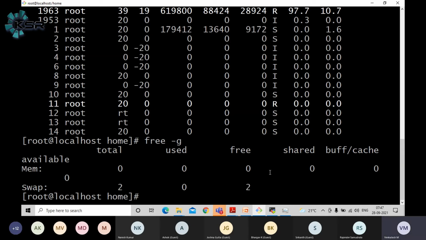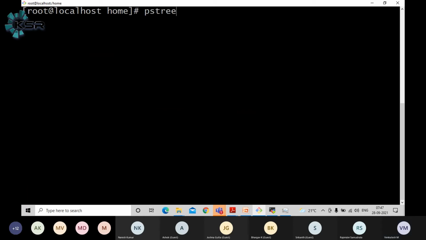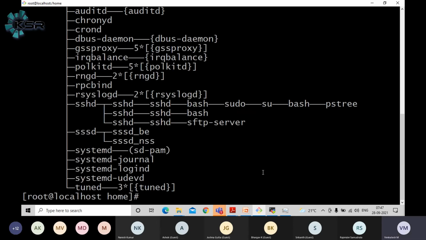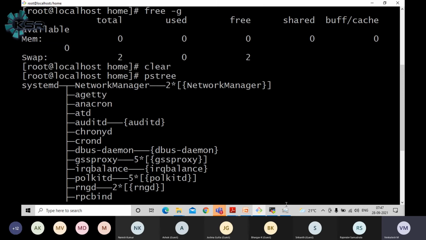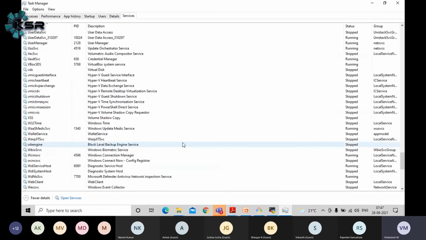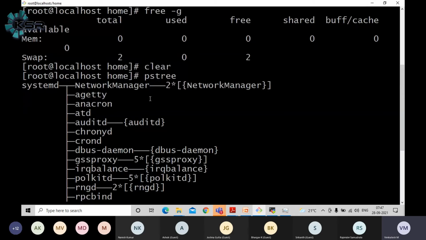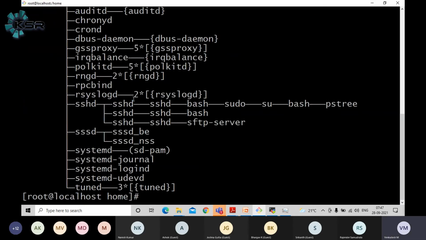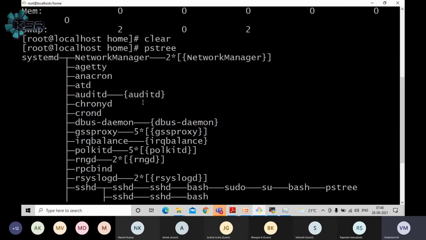Okay, there are some different commands just like this. If you want to see the processes completely, there is a command called ps. What it's going to do is, just as in Windows you can see different services and processes, in Linux it also shows like this. These are the system level processes, guys, nothing else. If I install any software, you will be able to see some process here.